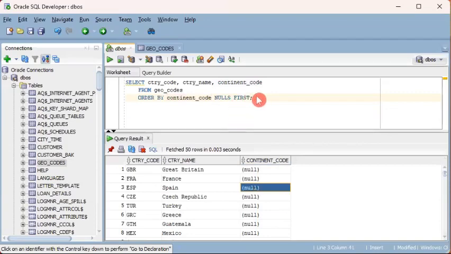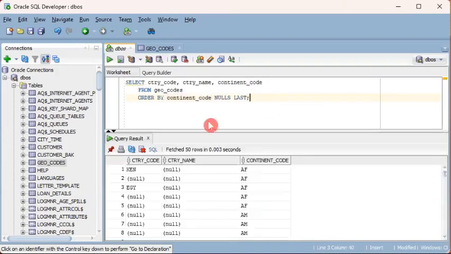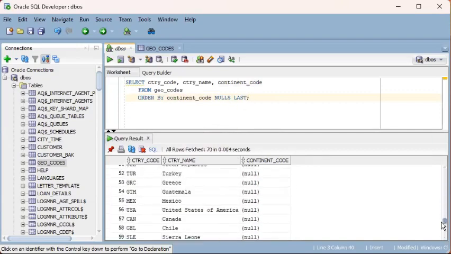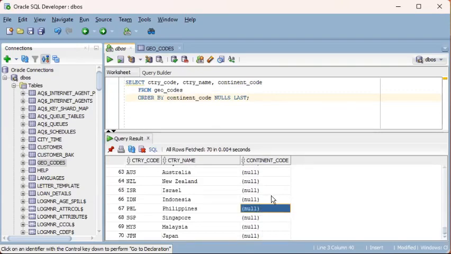There's another variation of this one. Apart from the default behavior of your database, when you do this order by and there are null values, the other variation is nulls last. Nulls first, nulls last. So easy to remember. Order by continent code, nulls last, instead of nulls first. So again, if you scroll to the bottom, you see that those records where the continent code is null are in fact indeed at the bottom. Okay, so there you have it.